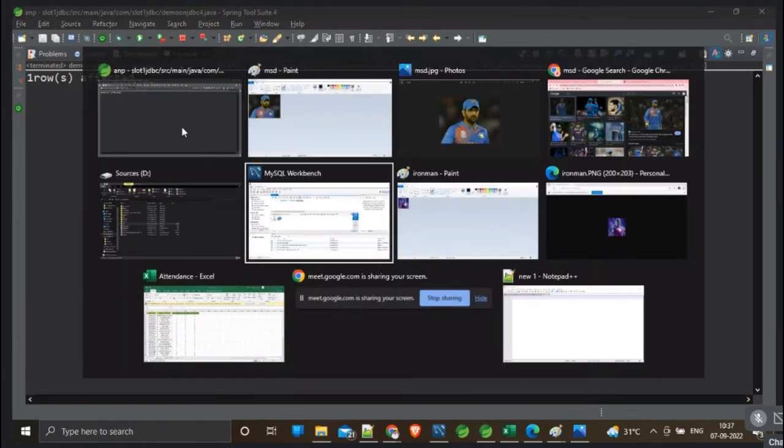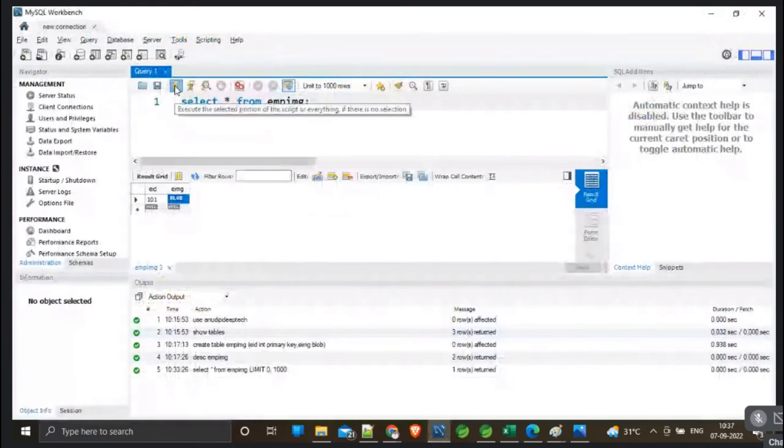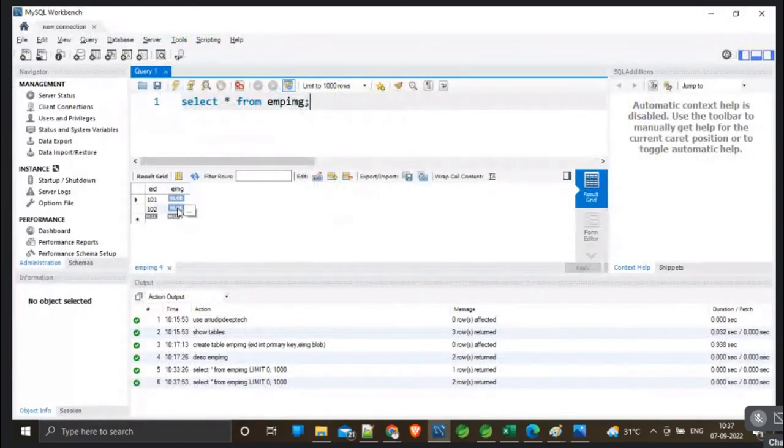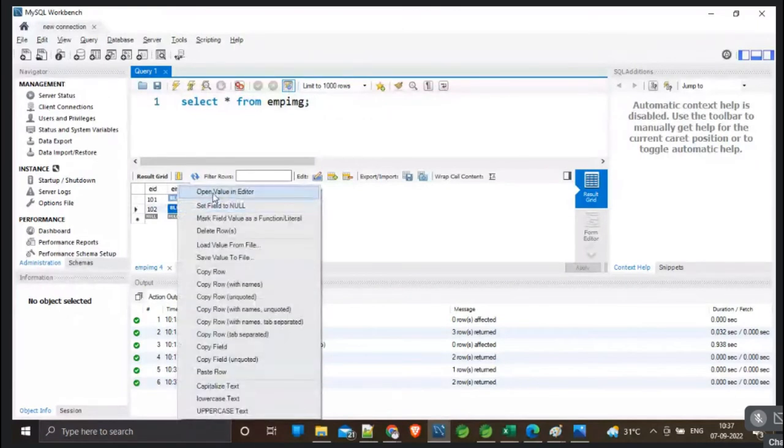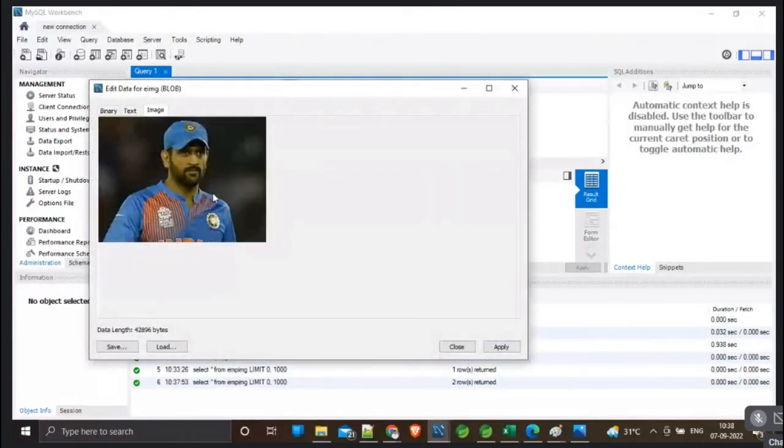Okay, let's go to the table and let's run this table, and here we have 102. Right click on the file and click on open value in the editor. Okay, we successfully stored the image.